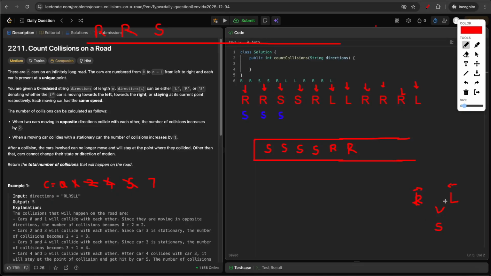So before adding this S to our stack, we'll check the top of the stack. Here we have an R. So we'll pop this R and increase our collision count by 1. Again, we have an R on the top. So we'll again pop this R and increase the collision count by 1. After that, here we have a stationary car, so no more collisions happen. Once that is done, we finally add our new stationary car into the stack. And after this, the directions list is exhausted and the total number of collisions that occurred is 9.